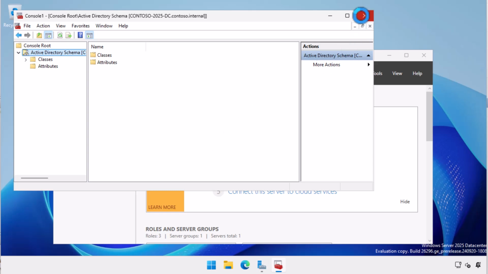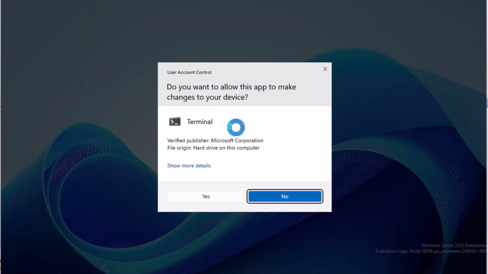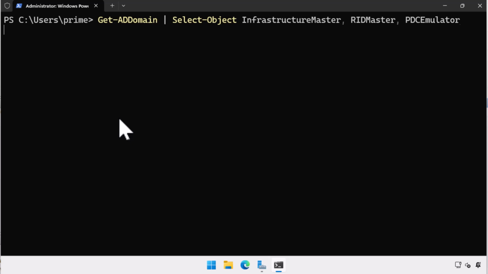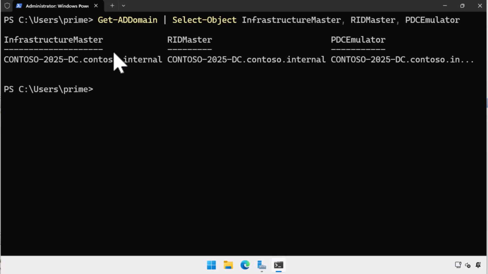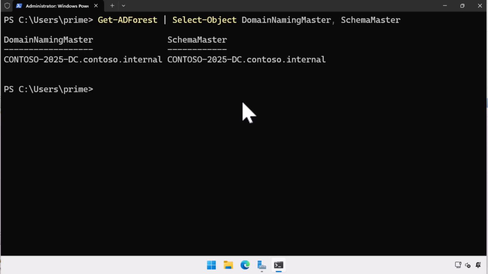To verify that everything is working as intended, we drop down to PowerShell and run two separate commands. The first command identifies the location of all the domain level FSMO roles. All of these come back as being on Contoso-2025-DC. The second command identifies the location of the two forest level FSMO roles. These both come back as being on Contoso-2025-DC. And that's the basics on how you move FSMO roles in Windows Server 2025.